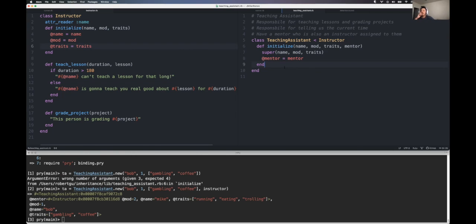I would say you create a child class, let's say teaching assistant, if you want to define additional behavior, and or additional state, or for some reason you want to modify existing methods in that parent class.